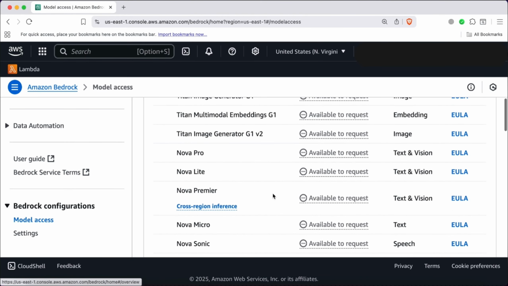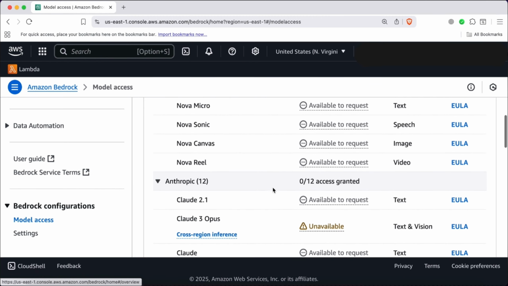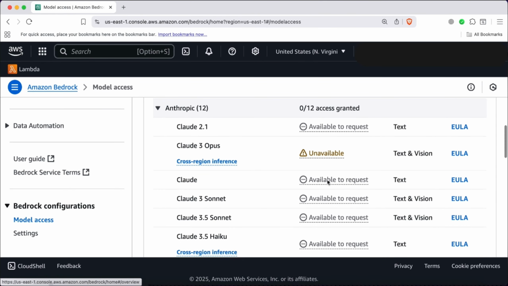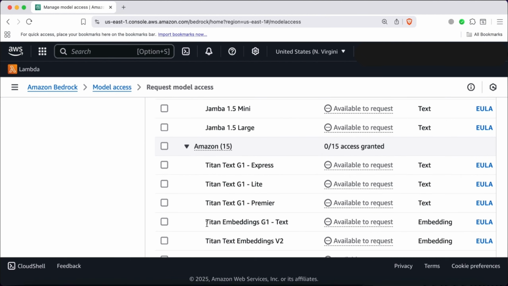Now for each model you plan to test, you have to enable access. So we're going to test Claude 1. For that, we're going to search Claude 1 and click on Availability Request. Now over here, click on Request Model Access.